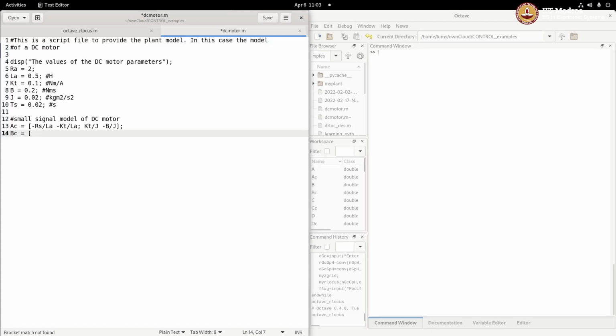And you have the BC, which is 1 by LA, 0, next row, 0, minus 1 by J. So this is the B matrix. I will close that. Then C matrix, all continuous domain values which I am trying to indicate.